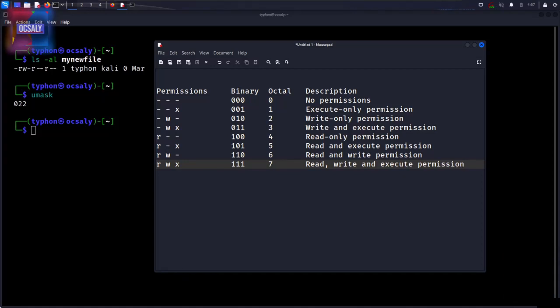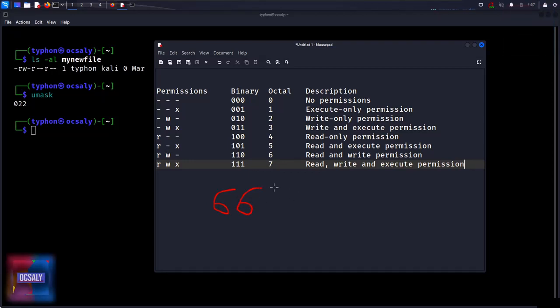Octal mode takes the octal permissions and lists 3 of them in order for the 3 security levels: user, group, and everyone. So the octal mode value here represents 6, 6, 4, which represents the read and write permissions for the user.